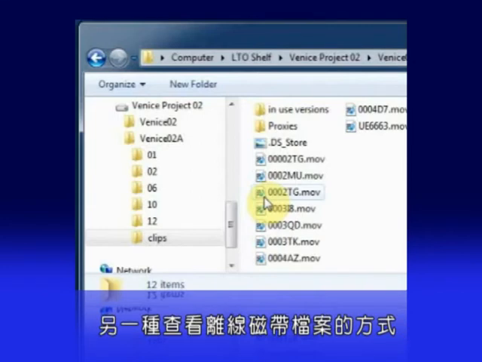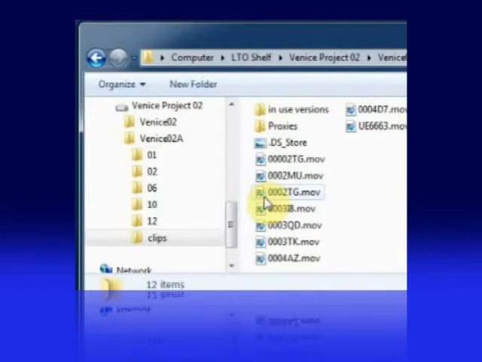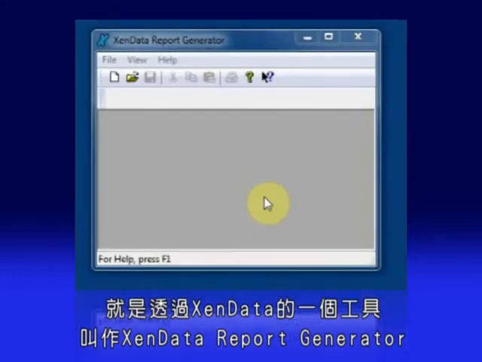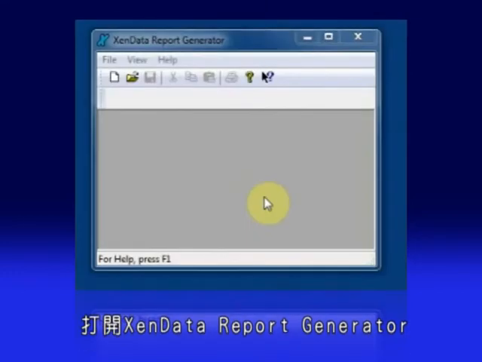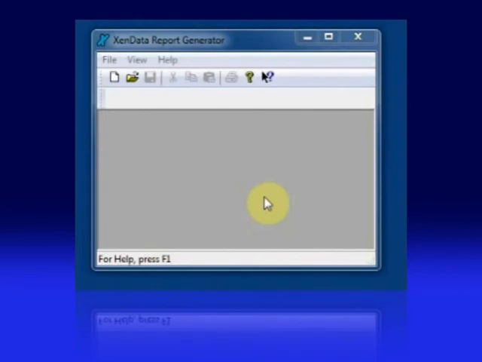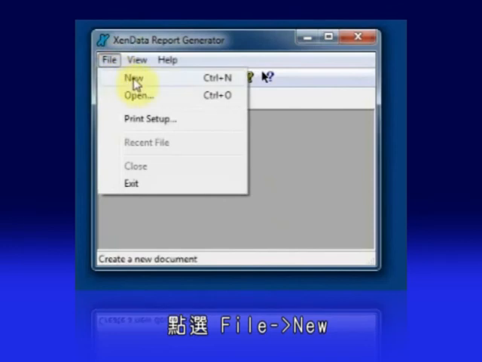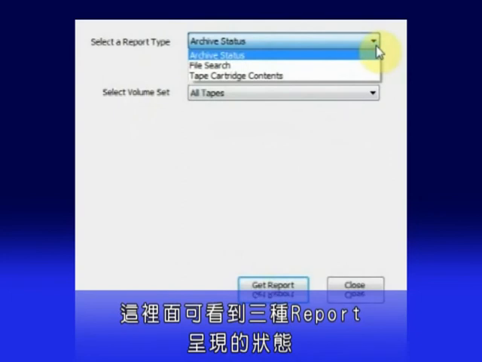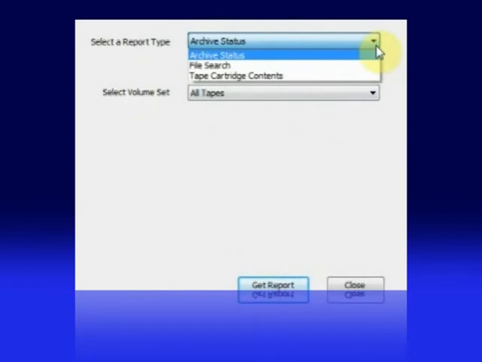I do have an alternative way to look at the offline archive, and that's to use the reports generator, which is another part of the product. I can obtain information about the entire archive by running XenData reports. The report generator is launched from the Start button, and it provides 3 different types of report. I'll just select New Report, select the report type, and I've got a choice of an archive status report, a file search report, and a tape cartridge contents report.